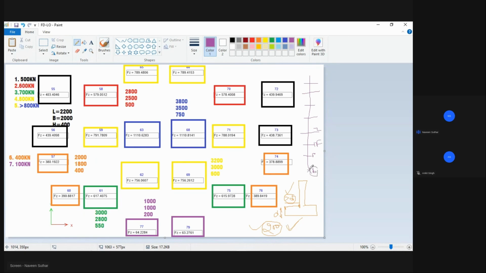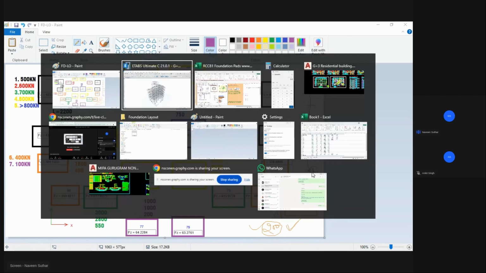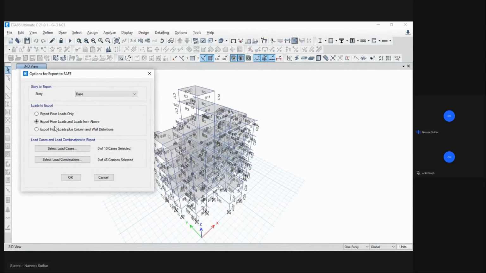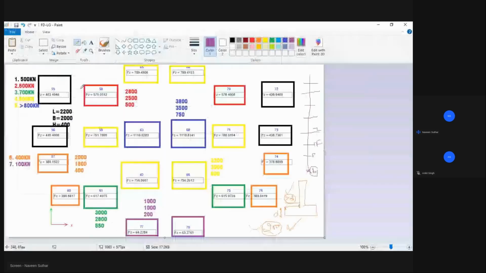So this is our base point. What we are doing here, you can see, is exporting floor loads and loads from above, and we are selecting base here. So it will take all the load from the base point. Every load from above, it will take from the base point. So you can design the foundation at the base plate, at the base point.